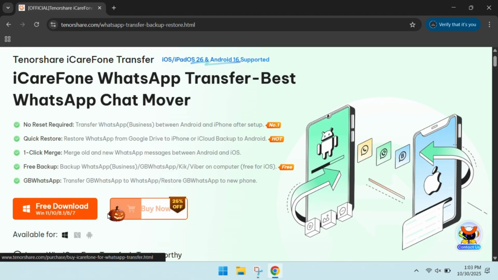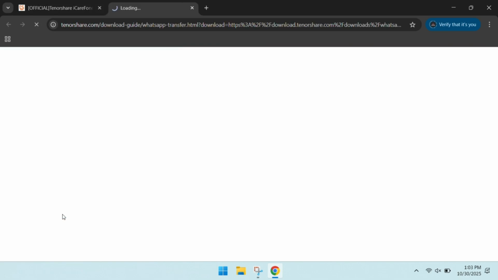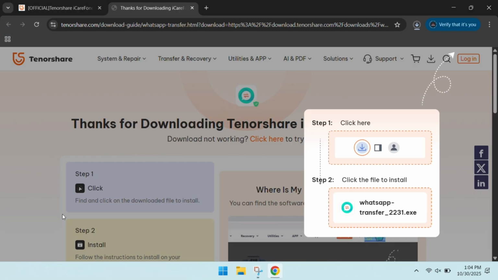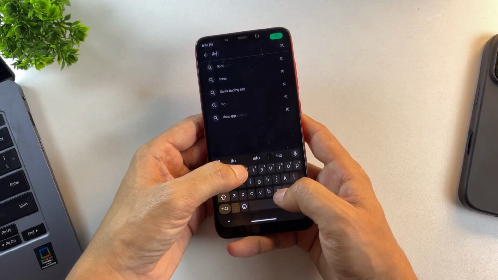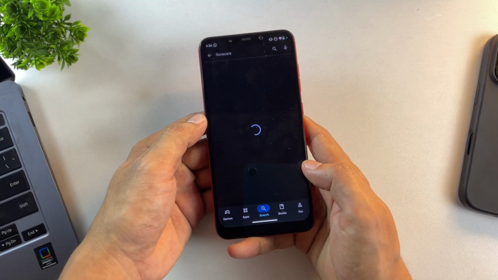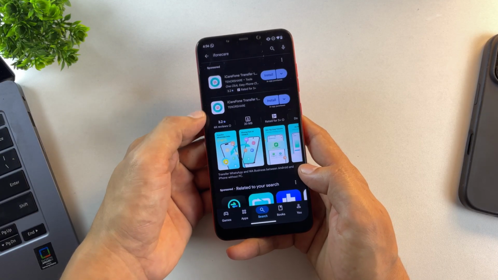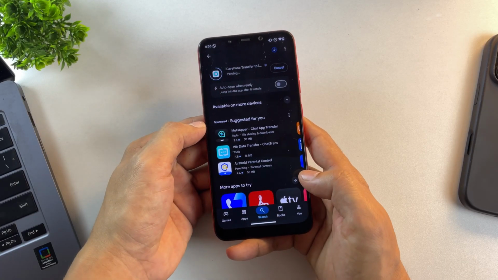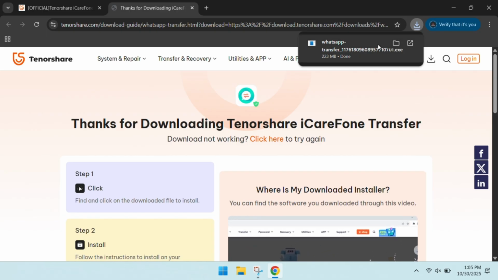Now let's go ahead and download it. The software is available for both Mac and Windows. Since I'm using a Windows PC for this tutorial, I'll be downloading the Windows version. Now, while that's downloading, here's a quick tip. If you search for iCareFone Transfer to iPhone on the Play Store, you'll actually find their mobile app, which can also transfer your WhatsApp data from Android to iPhone without needing a PC at all. All right, the download is complete.